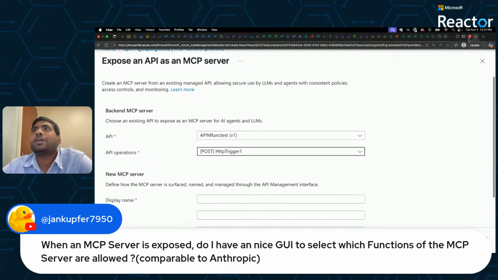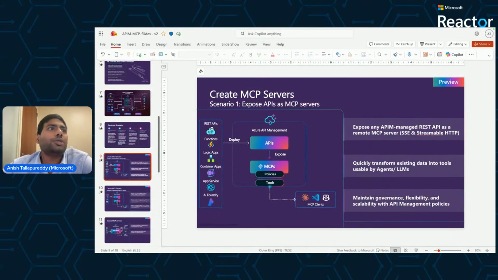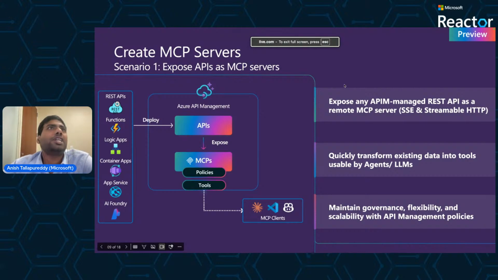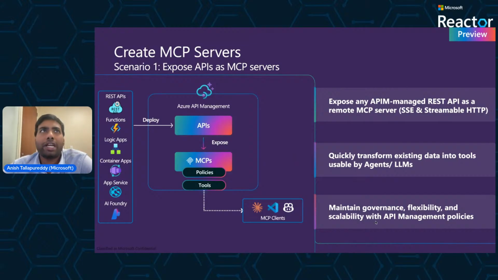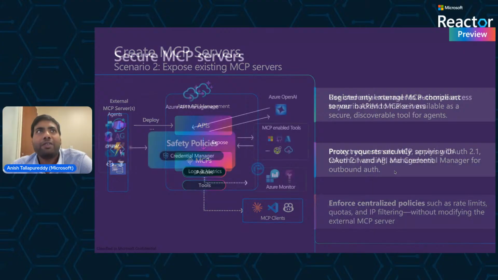All right, so those are some of the basic questions. Let's continue to move on so that we can make good use of our time and then answer more questions. Like I said, you can expose APIs as MCP servers. REST, you can import any of these things and apply. Number two, you can expose existing MCP servers like container apps, functions, Kubernetes, or external. This is something we have already seen.